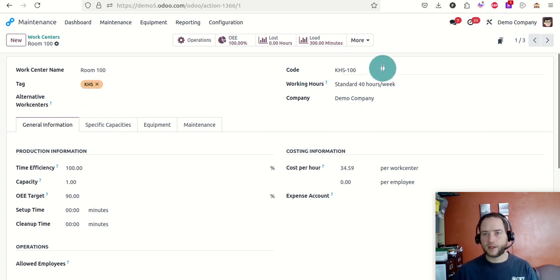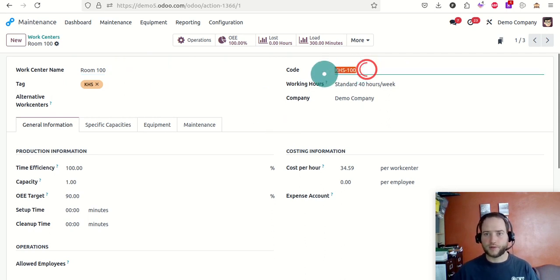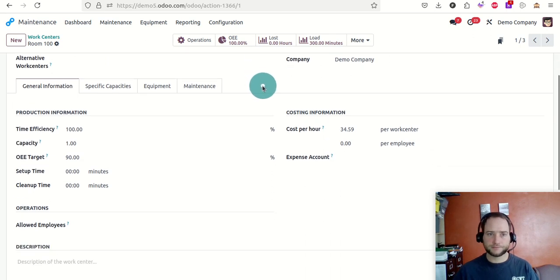And then I also added a code, which is a combination of the room number and building code. That's just for visibility. And then we gave it a name, so we can just give it a room number. You could probably also be using the code over on the room name. There's some flexibility with how this is set up here.